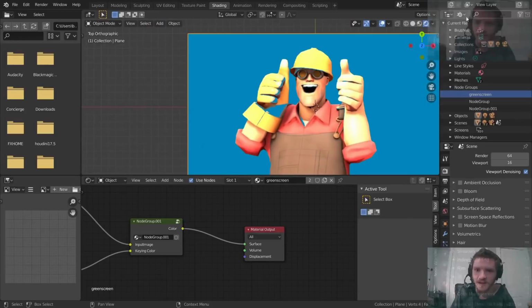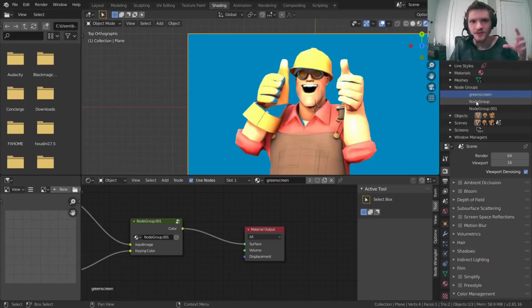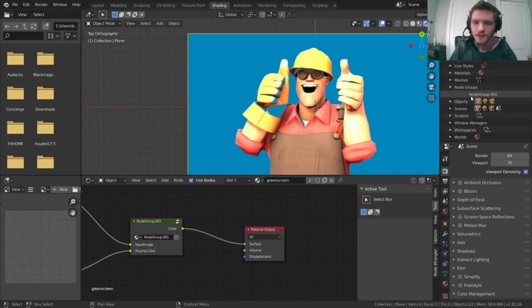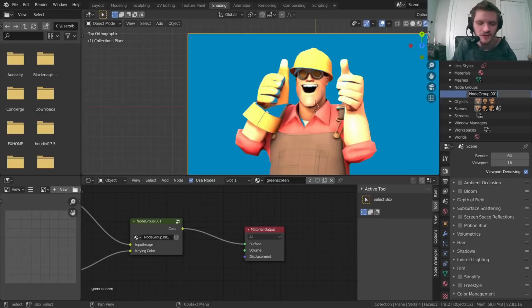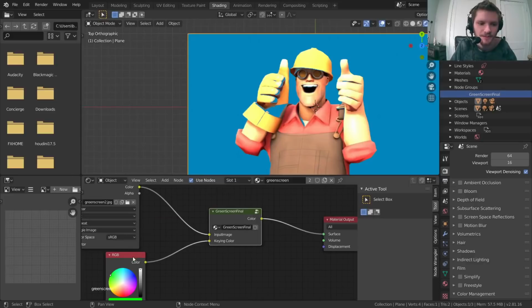So in our node groups, I said if you don't have all these options, go here and choose Blender file instead of, I don't know, you're probably on view layer. Blender file, this again lets you delete stuff from the file itself. So let's delete our green screen node group, our node group, and we can rename this one to like green screen final. And you can see it changes the name over here.